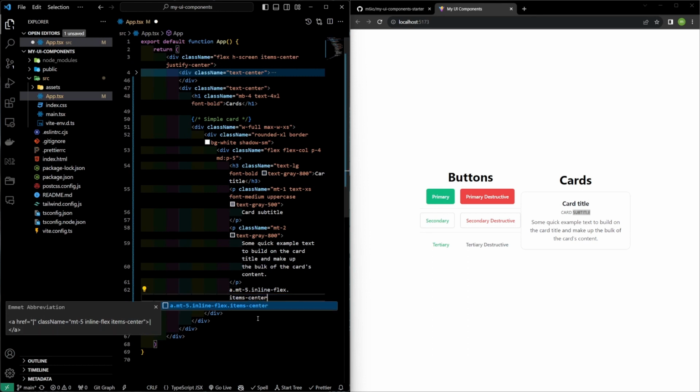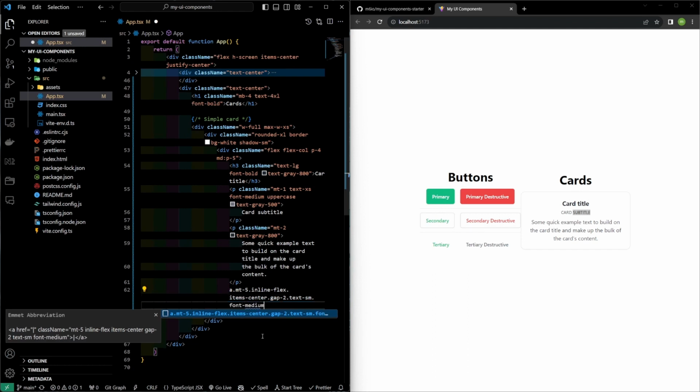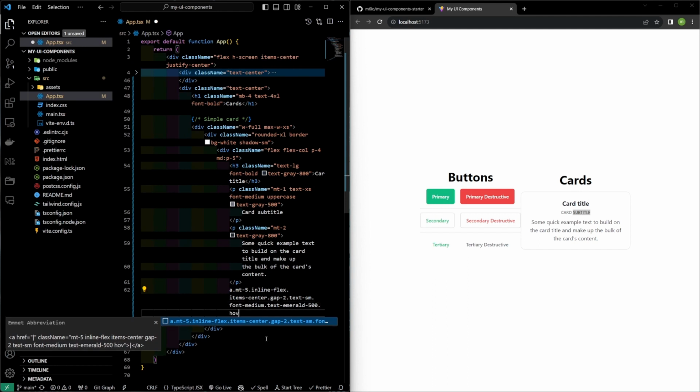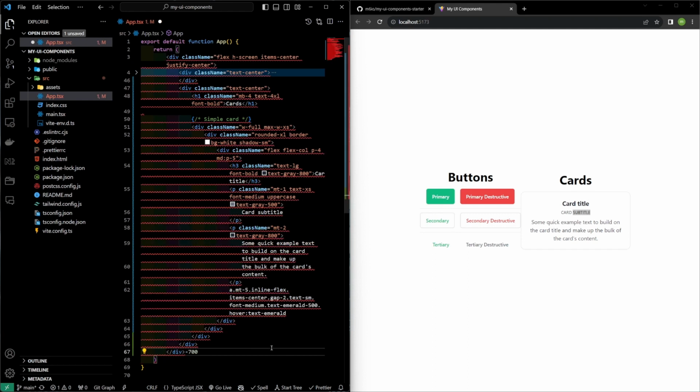Items center. Give it a gap 2, so it's going to look kind of like our tertiary button from above. Give it a small text, so text small. We'll give it medium font. Cool. We'll give it the emerald color that we so very much love, and we'll give it a little bit of hover action, so that when you hover over it, you know that it's something that can be clicked.